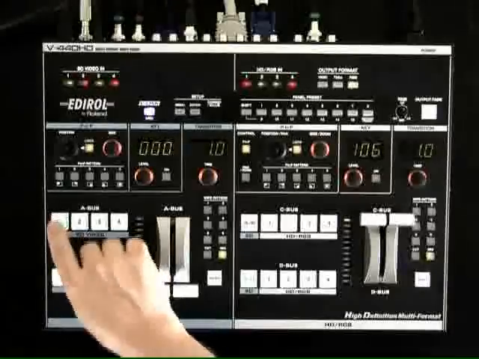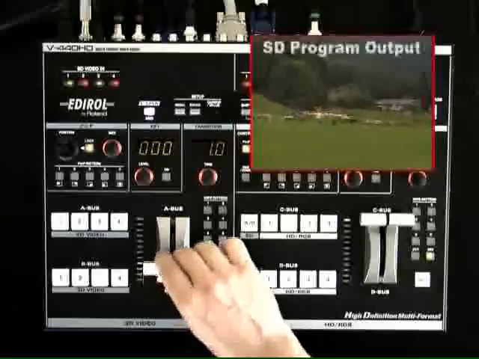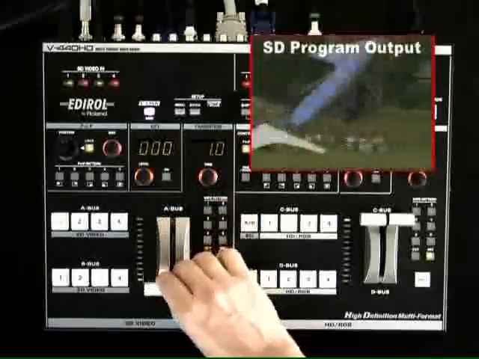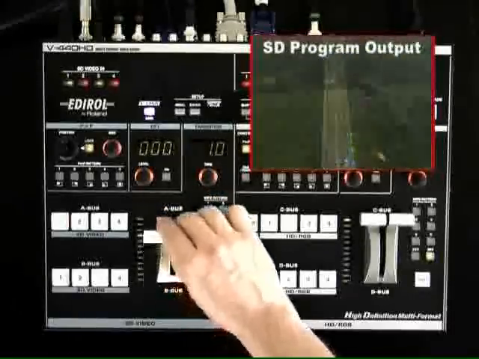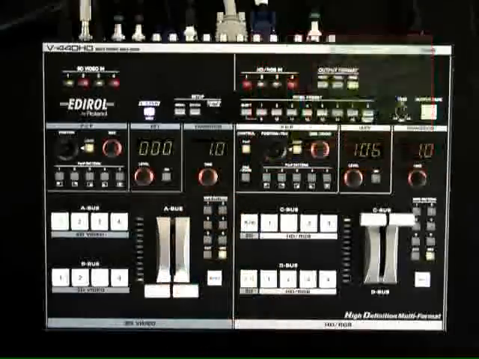Now let's select some standard definition sources and mix them. Select an input channel on bus A and another input channel on bus B. The T-bar fader will mix between the 2 selected sources. We can see this in the SD monitor.